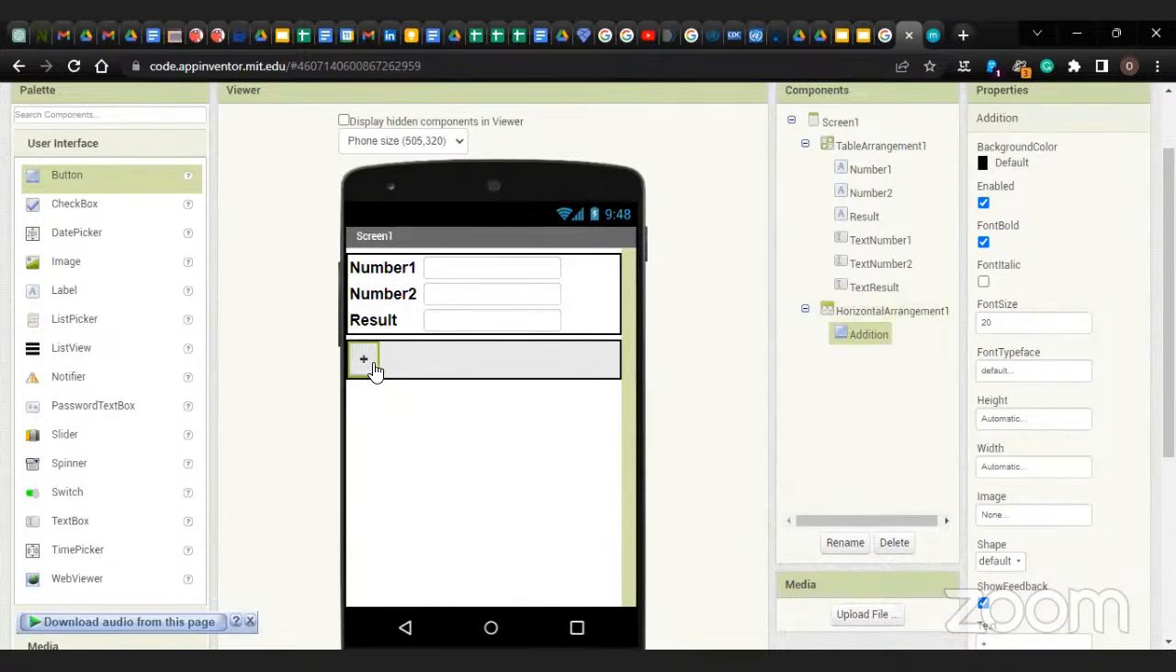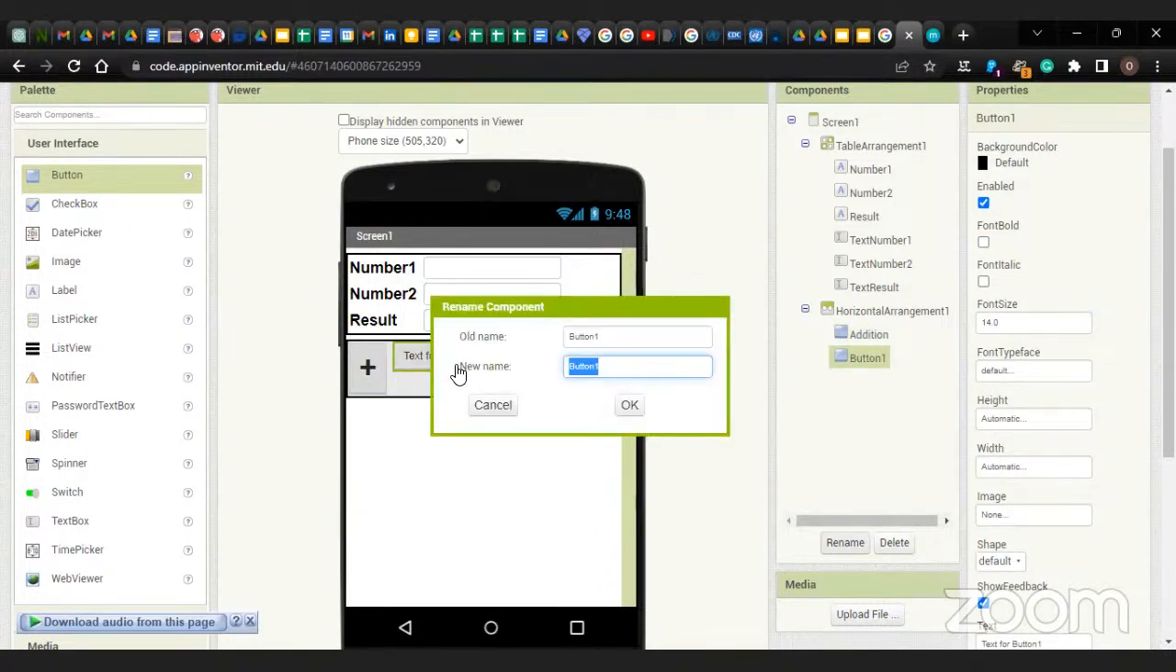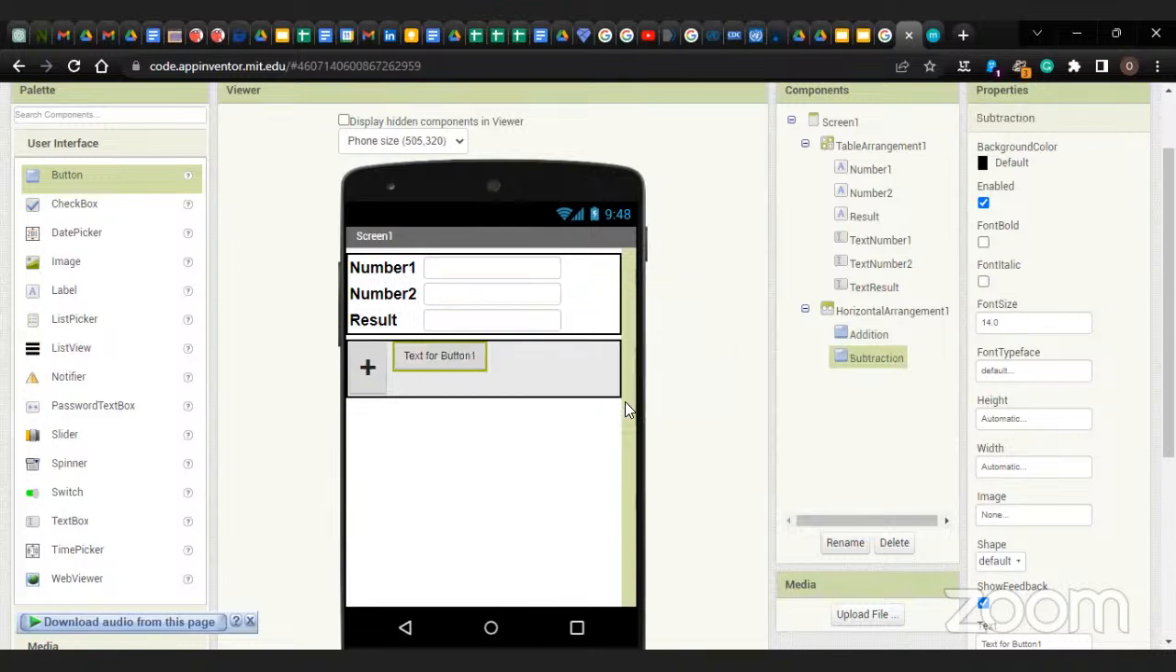So for us to see it very well, let me increase the font size to 40 so that it will be very visible. Okay, I think that's good. So I'll repeat the same step for subtraction. I would come back to my palette section, drag out another button and clip it next to the addition sign. I'll come back to the component section, rename it to subtraction, and I'll click on OK.